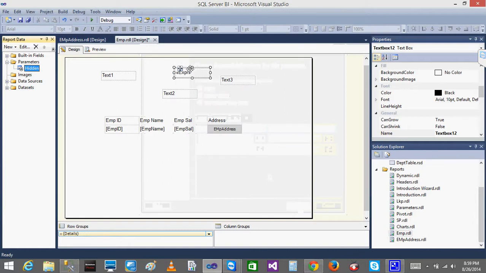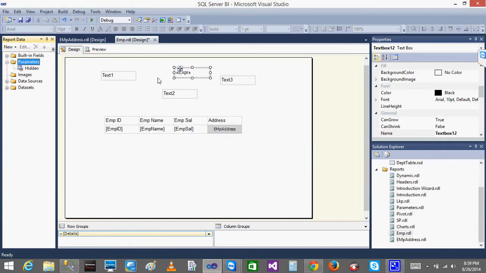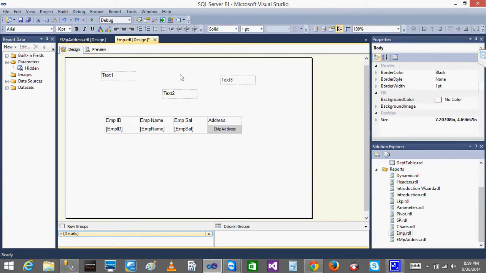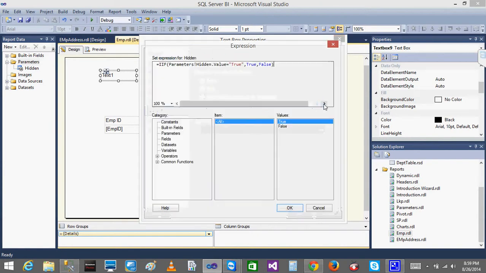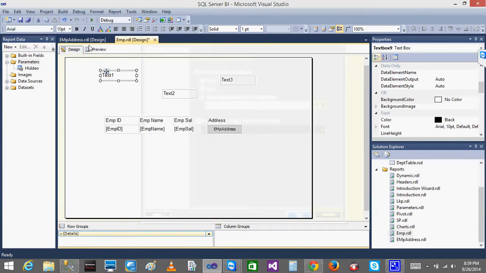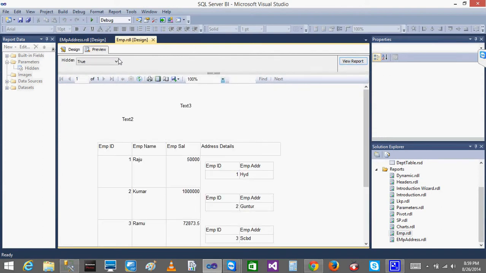So, what we did here, I'm just deleting the expression. Now I'll go to the text box, right click on this, go to text box properties, go to the visibility, click on the expressions. Now here I'll just give the small t, that's it, done. Now automatically it will be done. Now click the preview. See, when I give true, the text box 1 will be hidden. When I give false, the text box 1 will be shown.